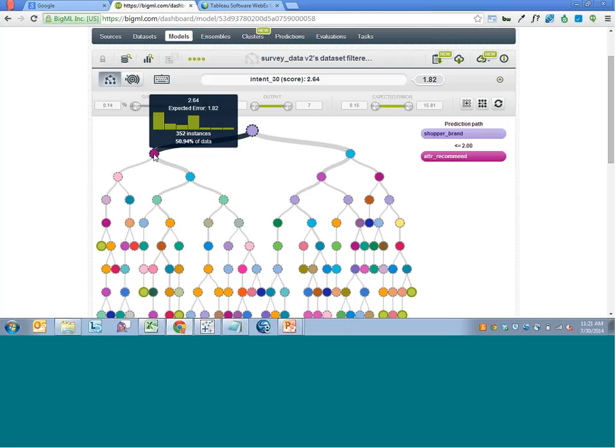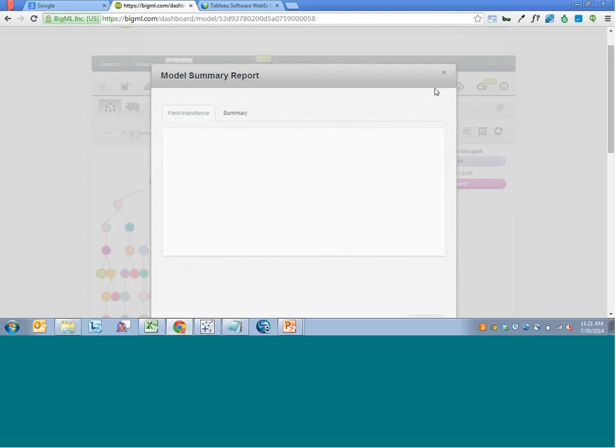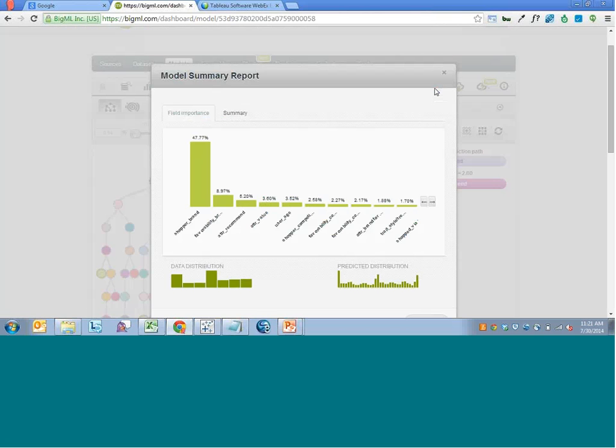What's great is that the decision tree crunches down all the possible combinations, so you quickly see what that default split is, so you don't have to go exploring your data set all day and spend your time doing other things. One nice thing is that you get a model summary report, and when you click that, you get a view of the field importance.